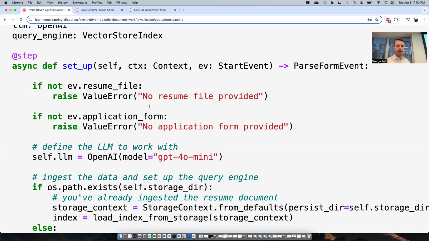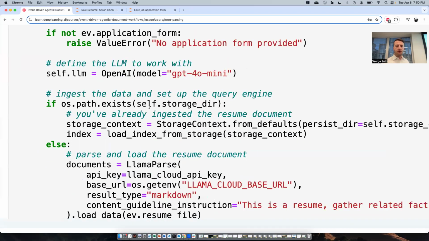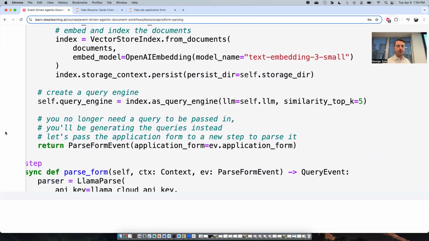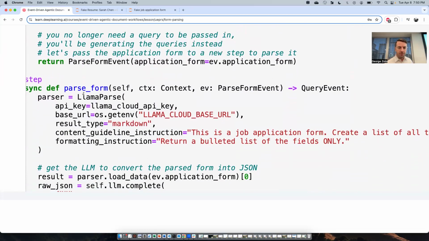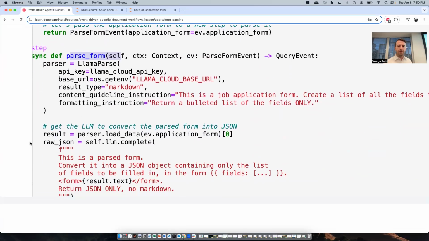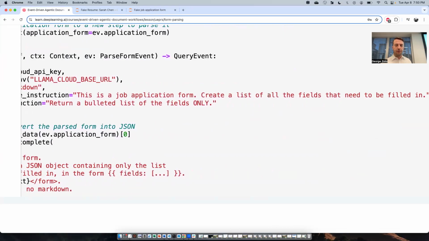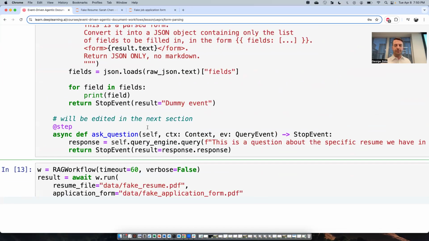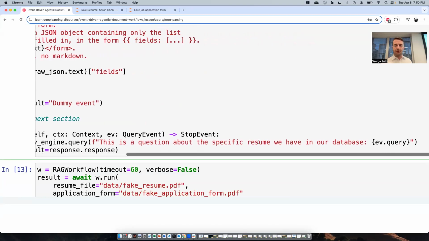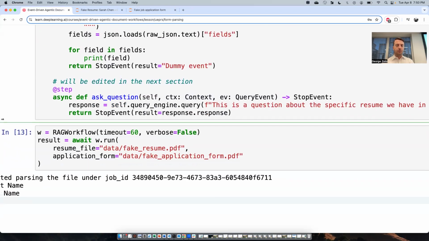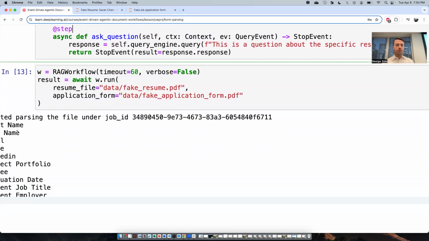So in this case, let's do the resume first. This is similar to what we saw before, just parsing the resume and storing everything in an index. And then this is the new part. So this is the parse form part of it. This is the job application form, and then create a list of fields, create a JSON, and stop. And then the ask question, all it does is, this is a question about a specific resume we have in our database, whatever my query might be. So let's see, what are we asking here? We're giving both the resume and the application form.